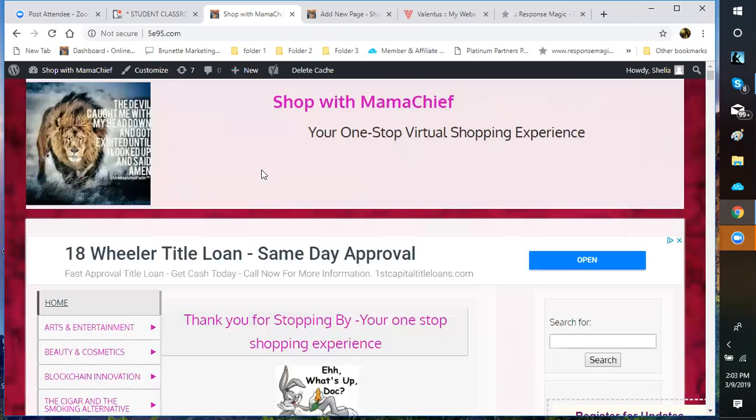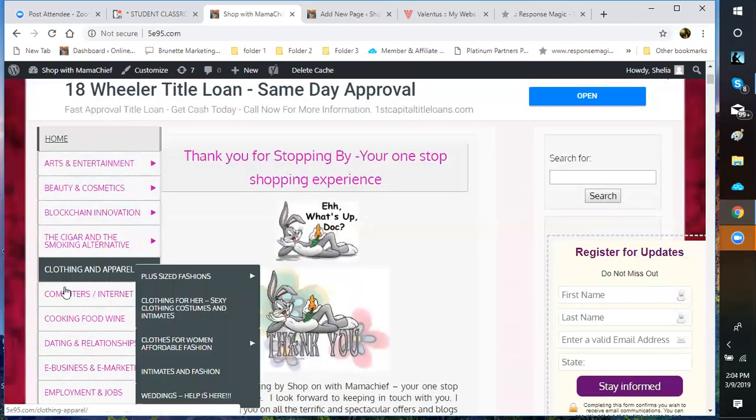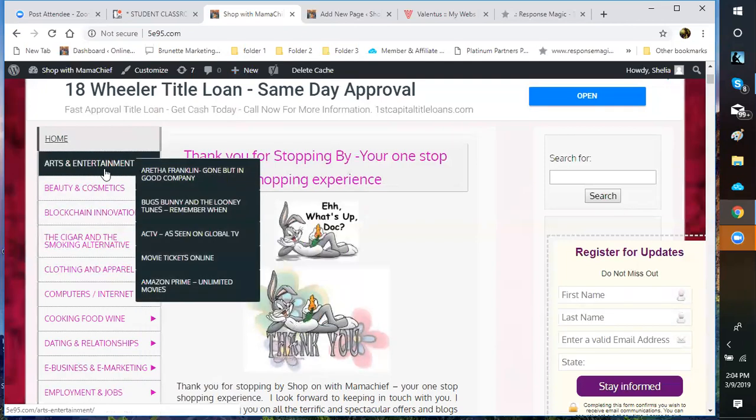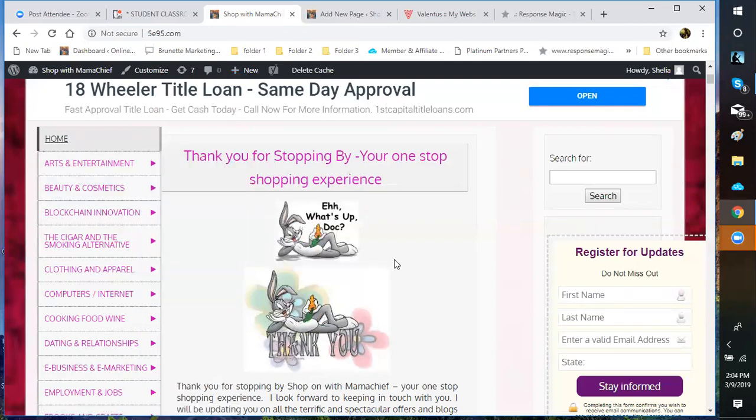But if it's more of an advertising thing, then I would put it in a page. And then if later on you want to index it into one of your categories here or your menu tabs, then you would definitely need to put it in a page.